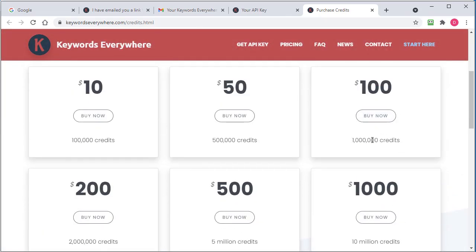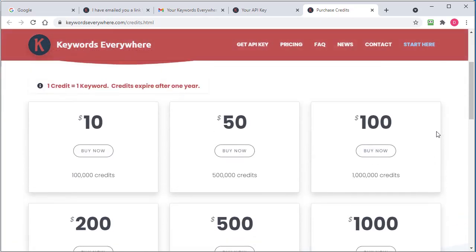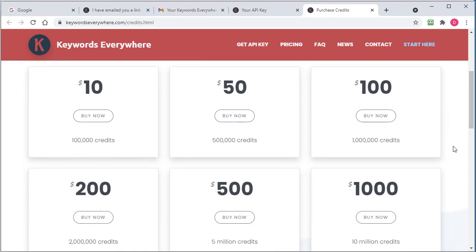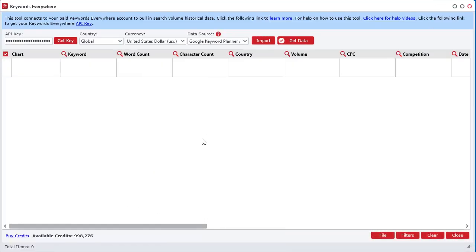I bought 1 million credits for $100. I needed to do that so that I can develop this tool. And it says 1 credit for 1 keyword. At first you may think that's a lot of money, but a million keywords, through all of my testing, creating this tool, I barely used 1,000 keywords. So it's very inexpensive.